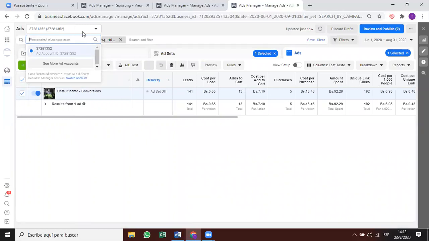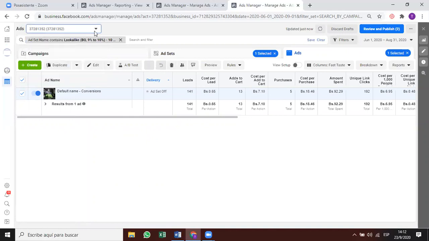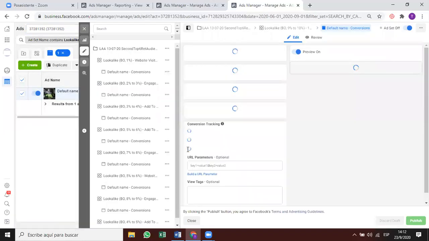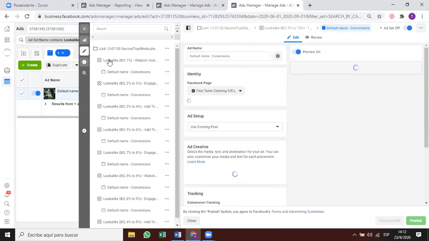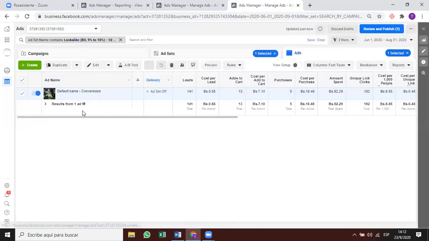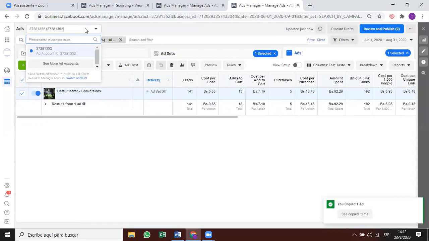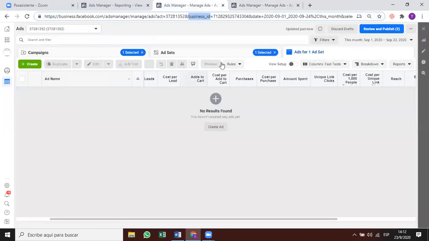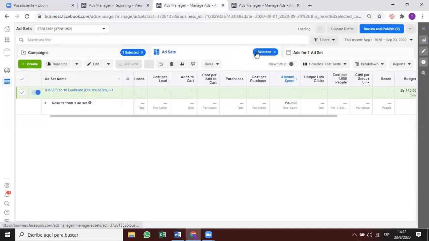Just copy this ad. You would do that by pressing Control C on your computer. You just press those buttons. Okay, Control C. Oh, there it goes. Perfect. It copied. And then you're just going to paste it in this ad set here. So paste it.